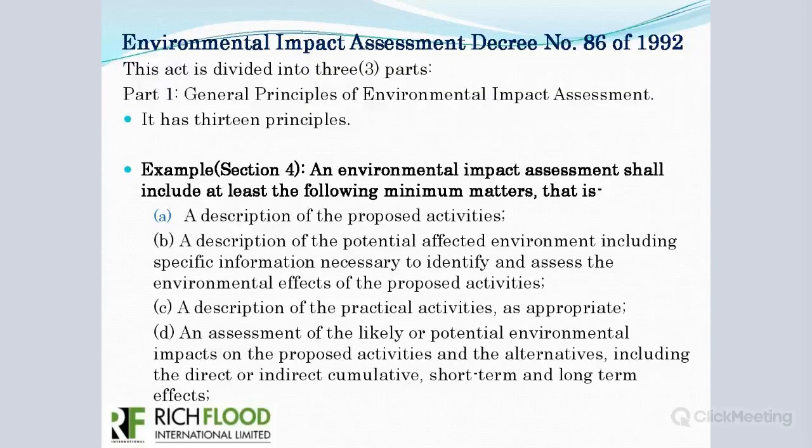That is, the assessment should have a very good description of the purpose of the activity. And that is why when an investor is coming in, the Federal Ministry of Environment will be very interested in having a very good description of the proposed activity. That would involve knowing the kinds of machine they will use, the capacity of the machine they will use, and some of these other technical details. Because in the process of getting these details, it will help you to have a clearer view of the nature of environmental impacts that you would expect. The second part of this, subsection B, describes the potential affected environments, including specific information necessary to identify and assess the environmental effects of the proposed activity.